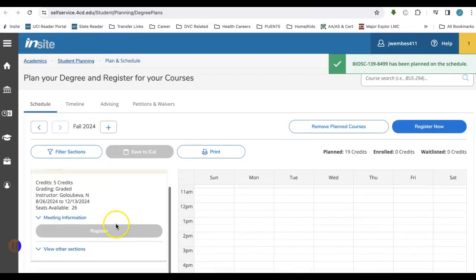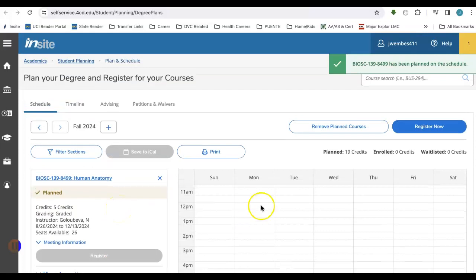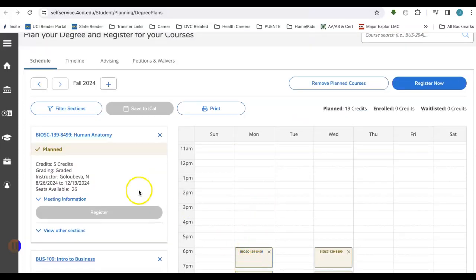And then just because I added the course doesn't mean I'm registered. It's only planned. And then when it's time for me to register, this would be in blue, and I would be able to click register.